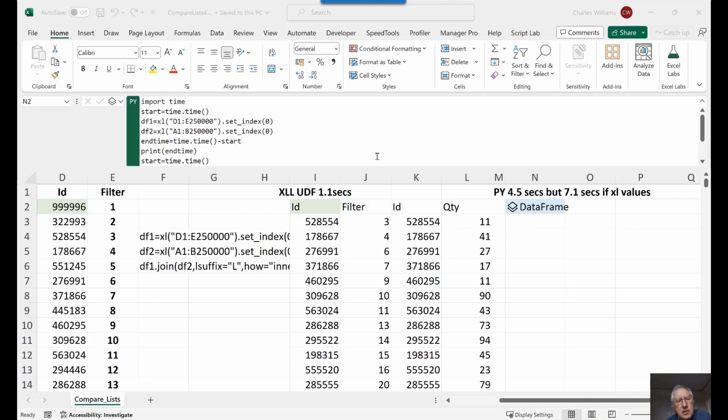The example I've chosen is doing a join between two sets of data, 250,000 rows. I'm comparing an XLL C++ UDF, which is pretty efficient, runs locally and all the rest of it, with a data frame join. Data frames in Python have an incredible number of quite powerful methods implicit in them, and they're really quite easy to use once you start getting the hang of the thing. So let's run a comparison.